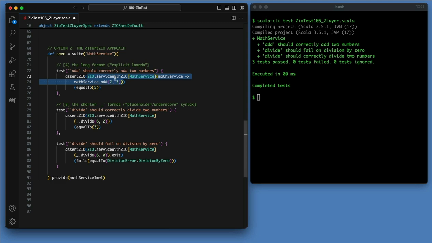So just like in the previous example above, we use ZIO service with ZIO on the math service. And this portion of that code is what retrieves that math service implementation from our environment. So I provide it here, and then I retrieve it here. Then once I have that instance of it, I name it math service, and then I use it in this code right here. I use that add function.